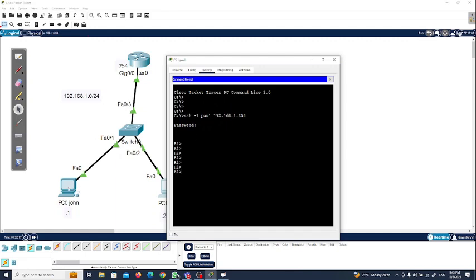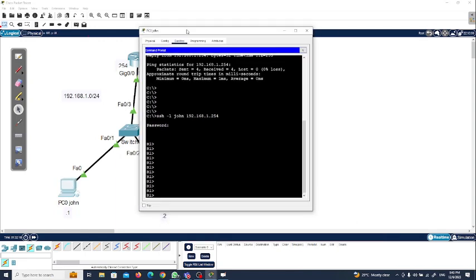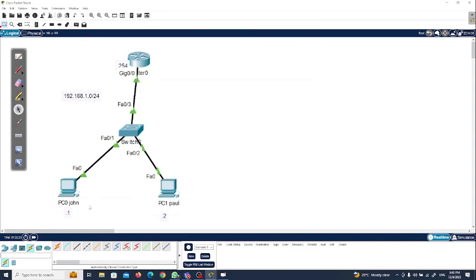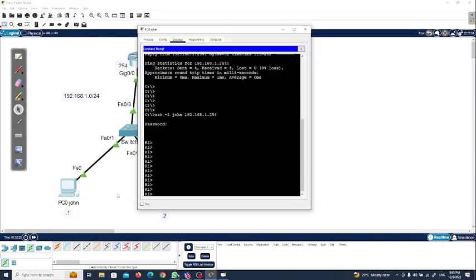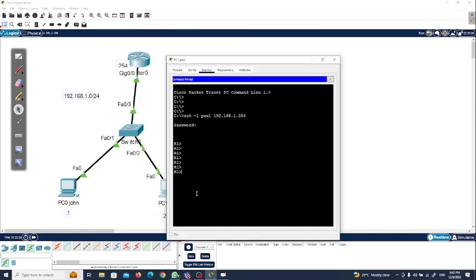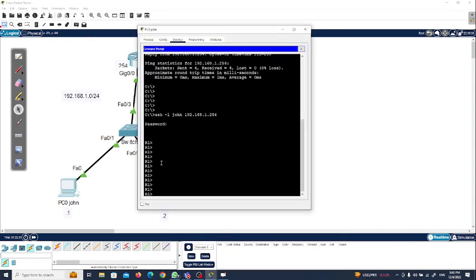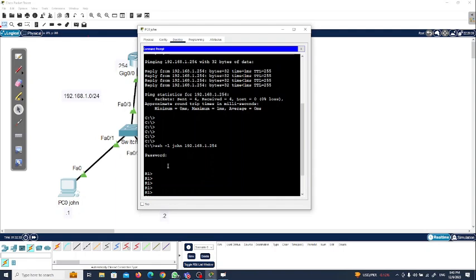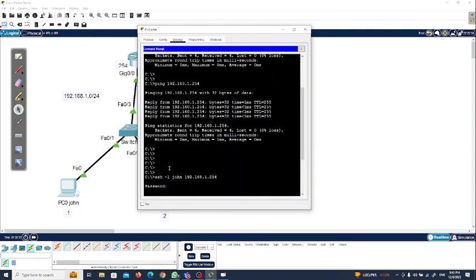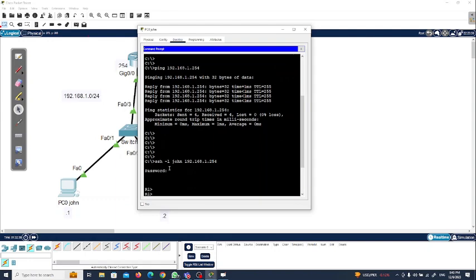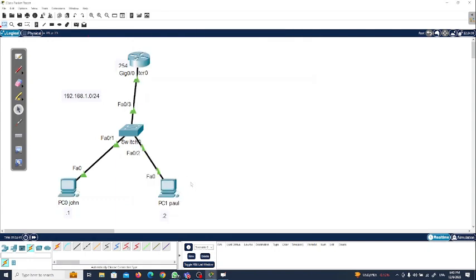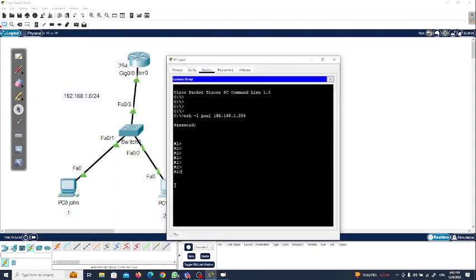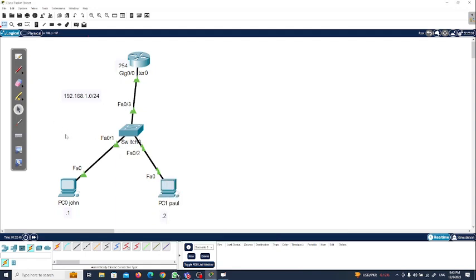So at the same time, you can see John is connected, and Paul also is connected. You understand? It means that right now both are connected at the same time. Just a minute, let me verify. Okay, both are connected at the same time.